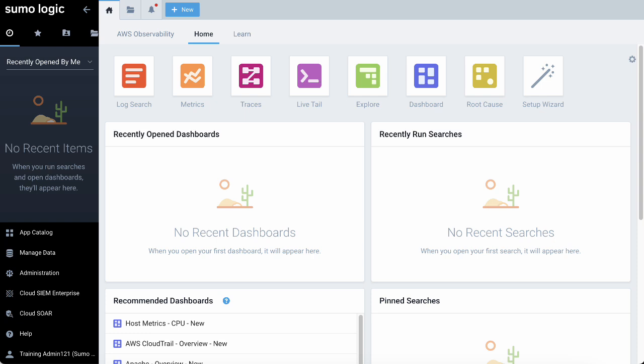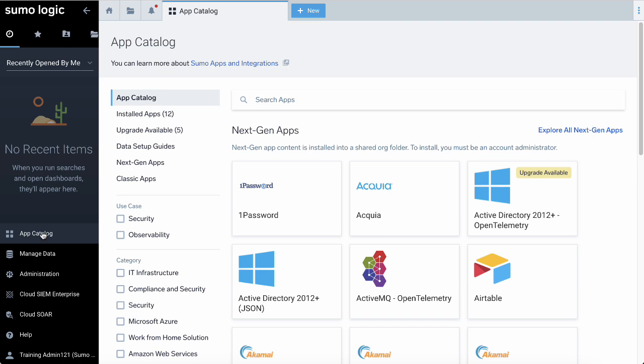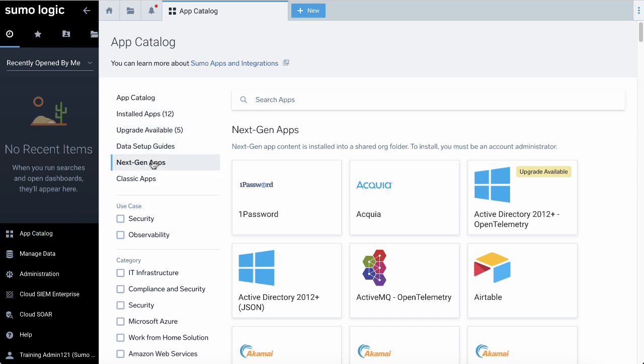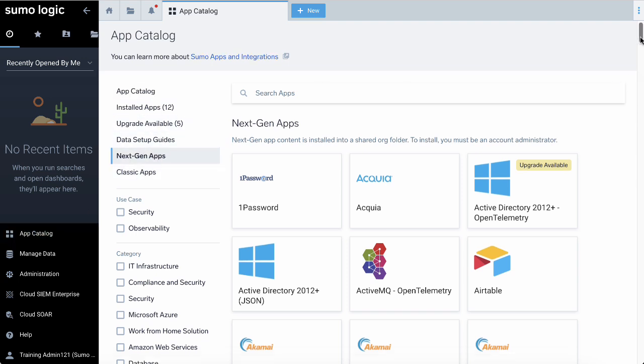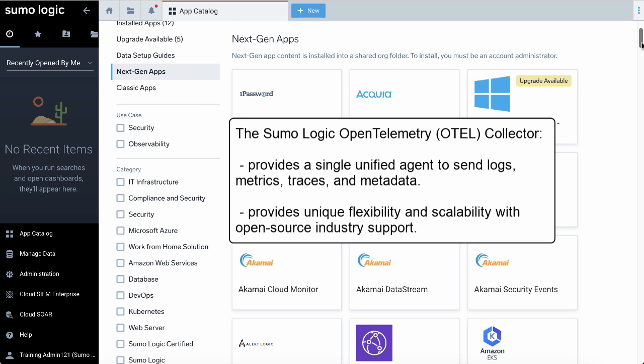To access the app catalog, in the left navigation bar of the Sumo UI, click App Catalog. The NextGen Apps section includes updated apps that take advantage of the most recent and advanced Sumo functionality, including apps for OpenTelemetry. The Sumo Logic OpenTelemetry, or OTel collector, provides a single unified agent to send logs, metrics, traces, and metadata for observability to Sumo Logic. The Sumo Logic OTel collector provides unique flexibility and scalability with open source industry support.